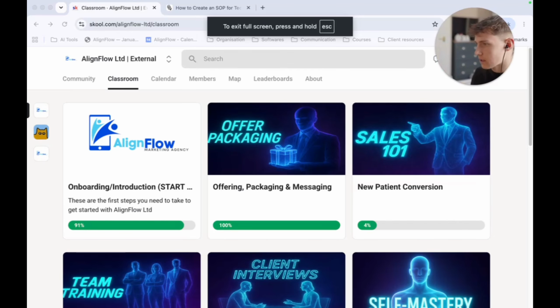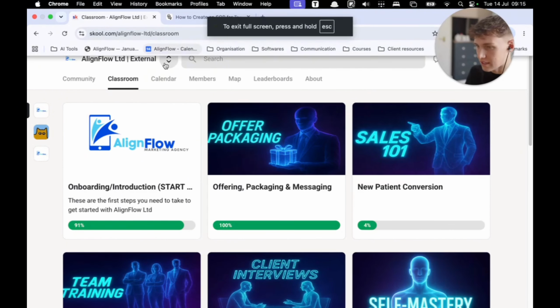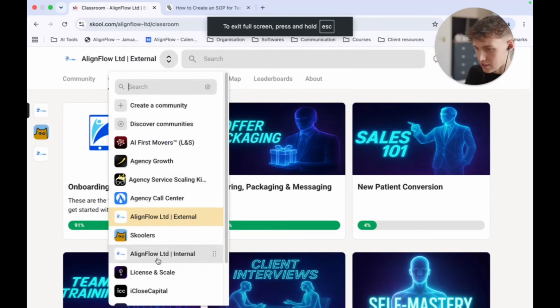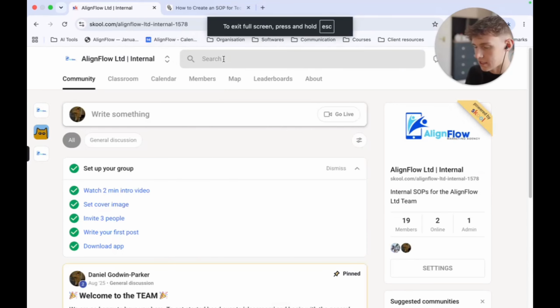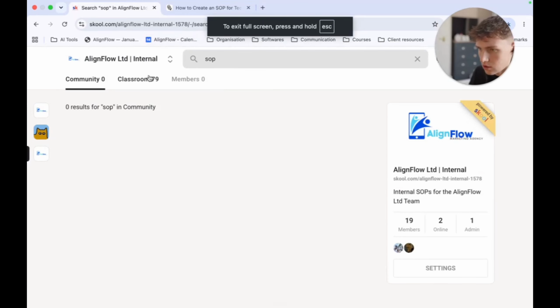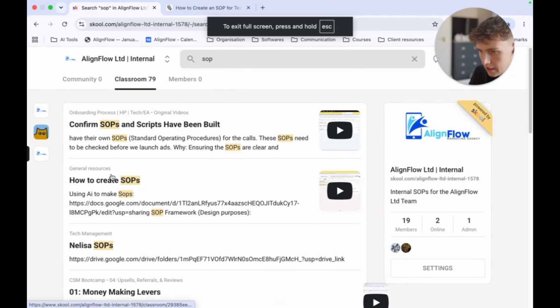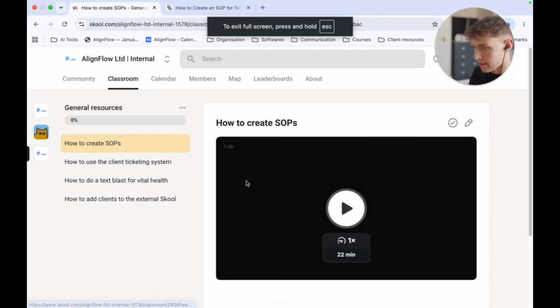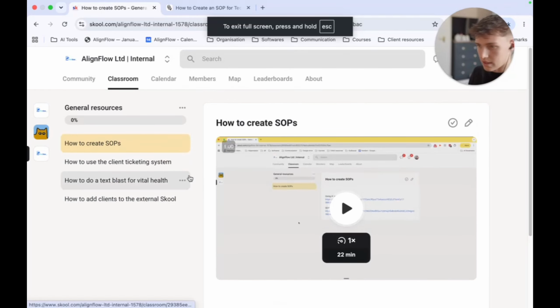I think it's going to make logical sense for me to create an SOP live on how to create SOPs, so the meta SOP. I think we do have one of these in our company training already. So if I go here, and search how to create SOP, we already have a doc like this. And I'm going to show you exactly how to build all this stuff in School in a second.